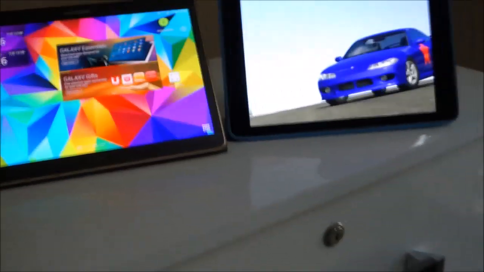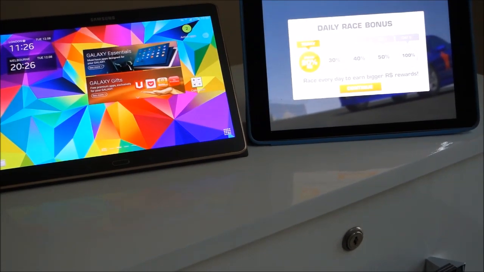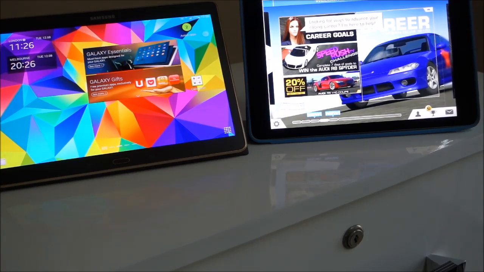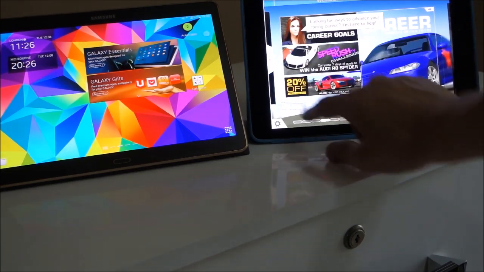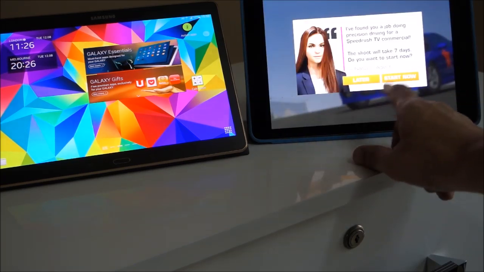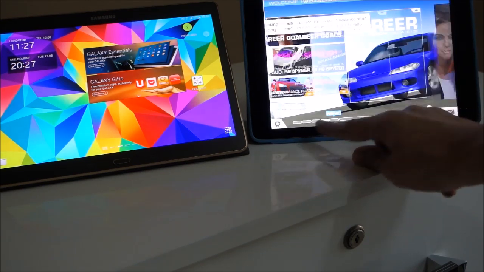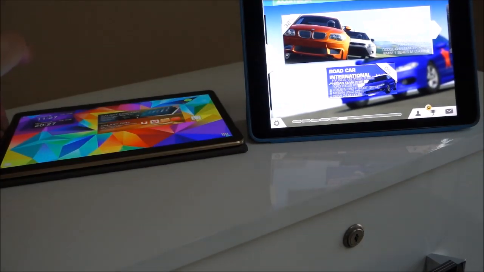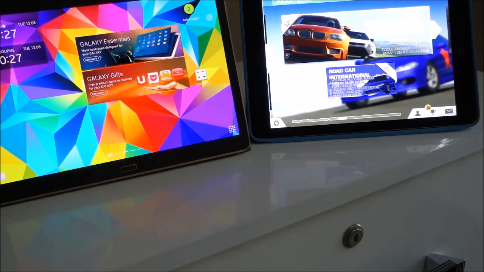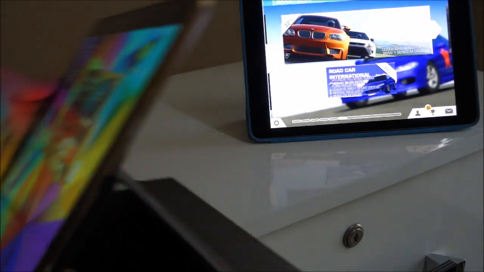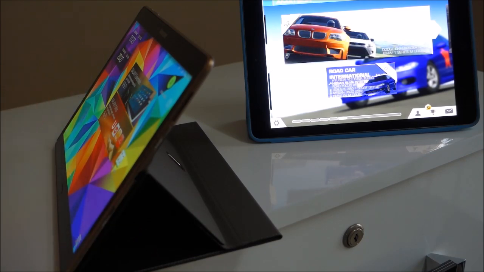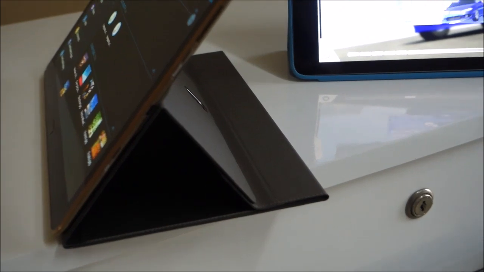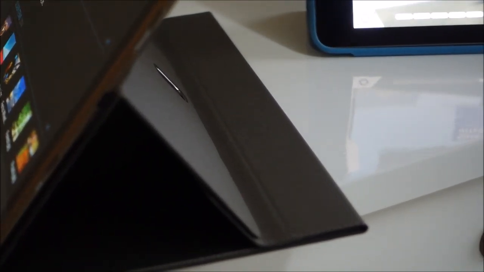Yeah, so both have 3.5 mm headphone jacks. Basically, if you're buying the cellular version of the iPad, you'll have a nano SIM card slot, and if you buy the Samsung Tab S, you will have a micro SIM card slot. Mine is the LTE version, and it supports phone calling as well. So I can use my Tab S to make phone calls, whereas with the iPad Air, I cannot make phone calls. So that's one of the negatives of the iPad Air.